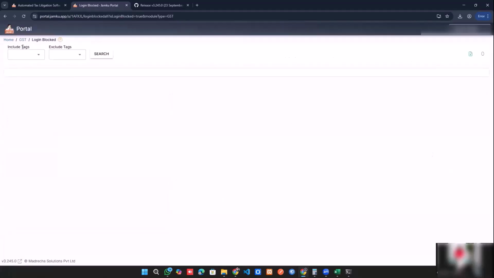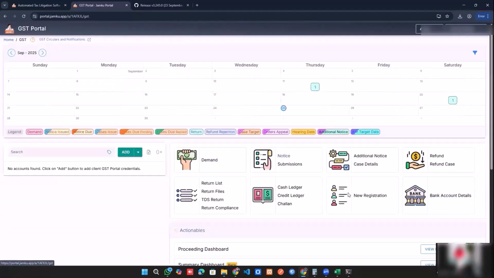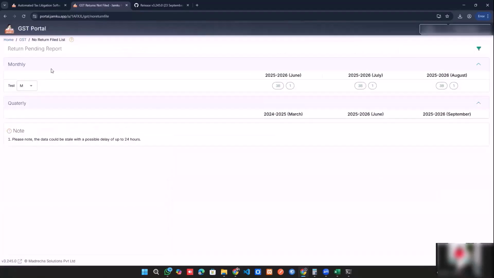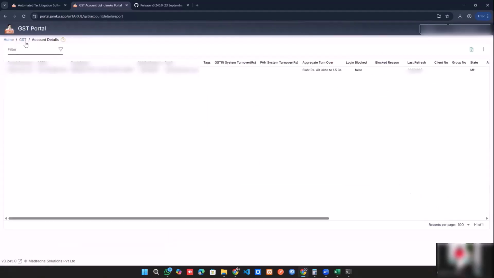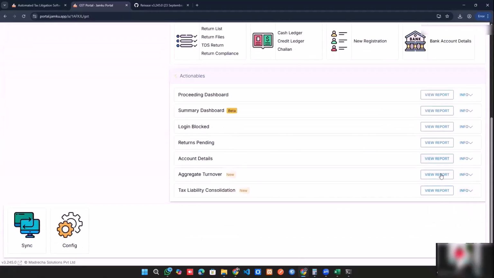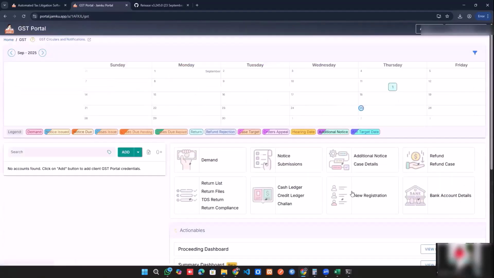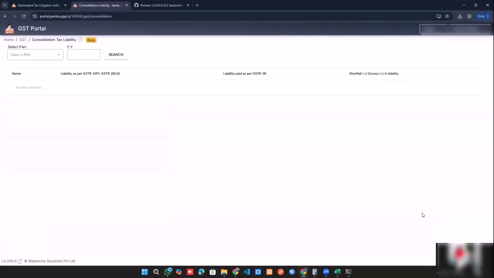You can check the login blocked clients who have an invalid password and user ID. You can check the return pending report for monthly and quarterly. You can check the account details. Aggregate turnover you can check. And tax liability.